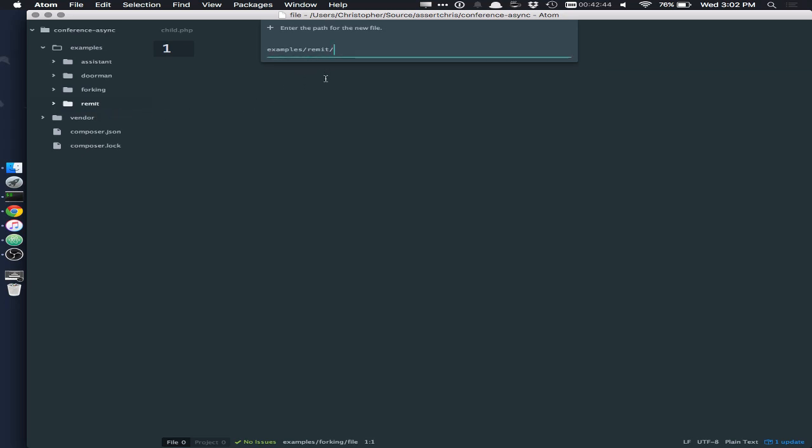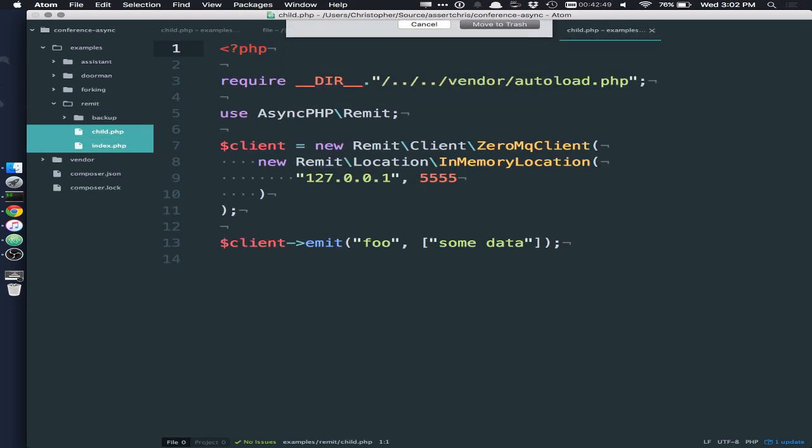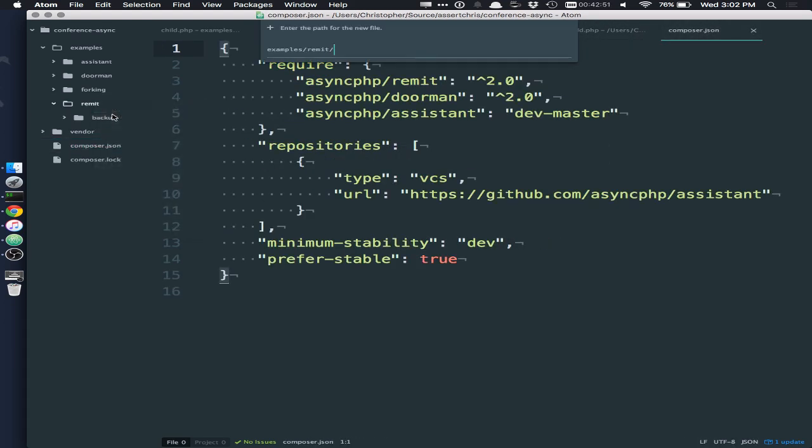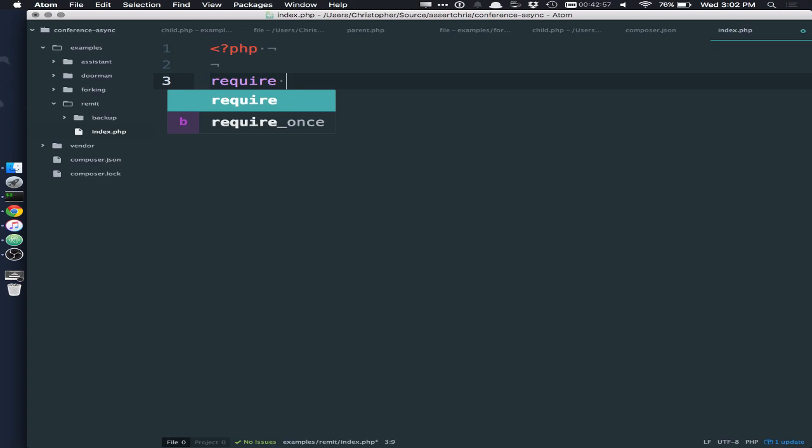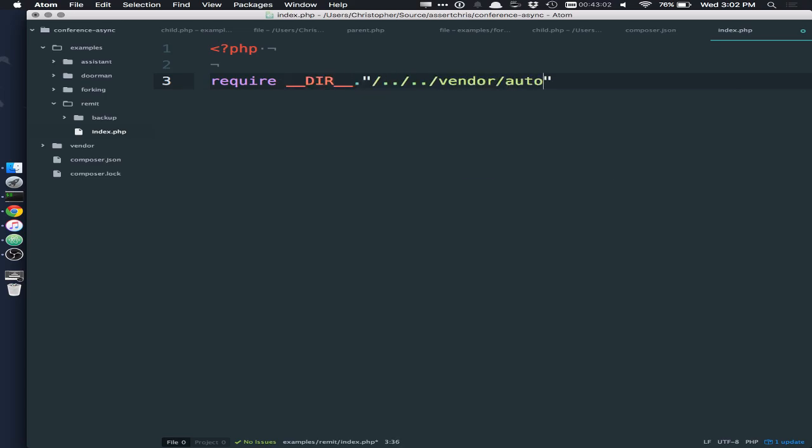So I'll create a new file, and I'll just call it index. This is the boring part of the code. Okay, index.php. Now, it installs with Composer, so we need to require the Composer autoloader. Okay, and it uses code from a namespace called async.php/remit. So I'll alias that just so that the code is quicker to type.